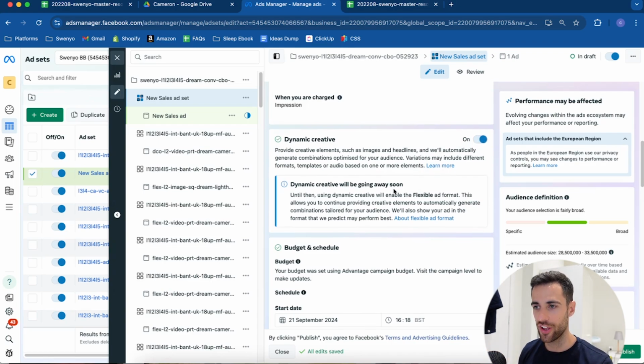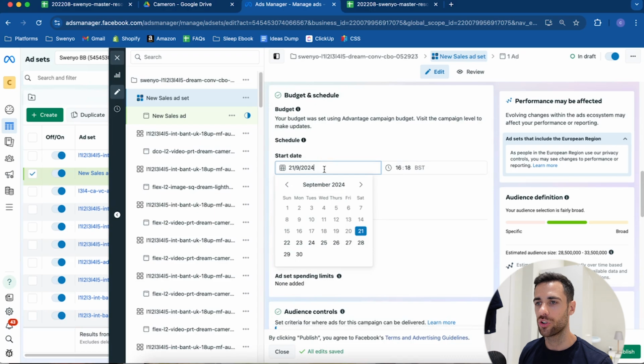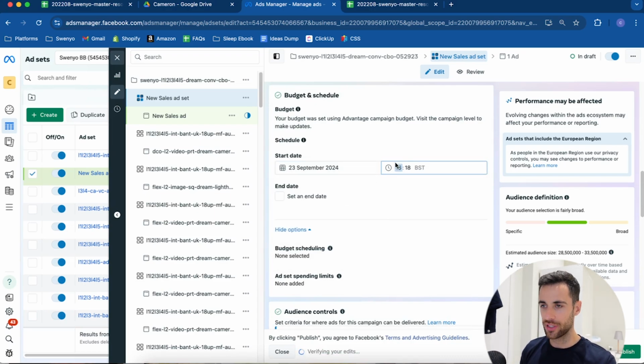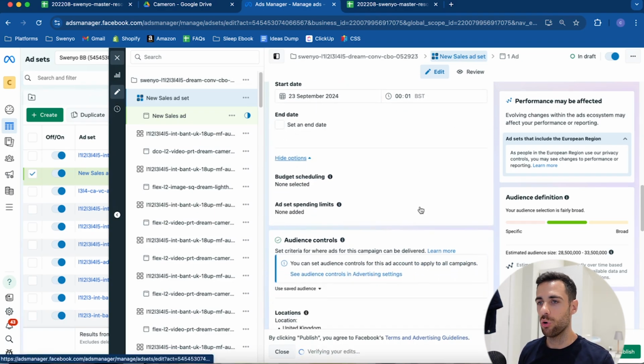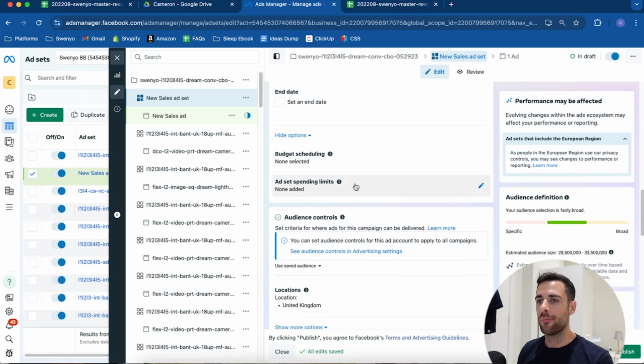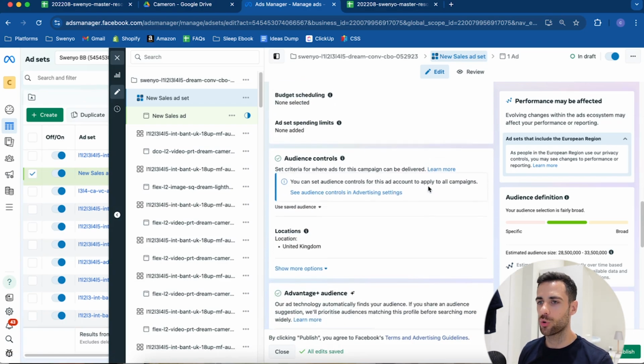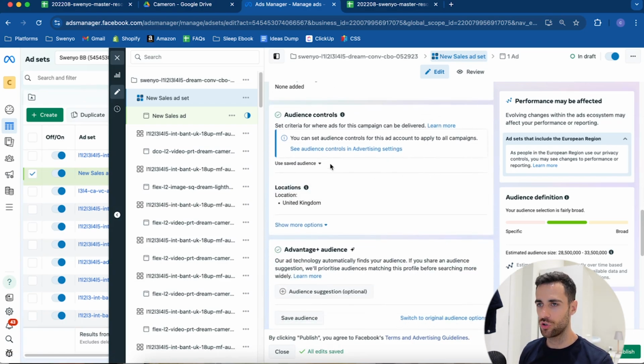This is just there. So come in, we're going to set the start date for Monday, and we're going to do it at midnight. Okay, I always do 01, just a signature thing. But you can do 00, no problem. Everything here is going to be left. We're going to come down to the audience controls.